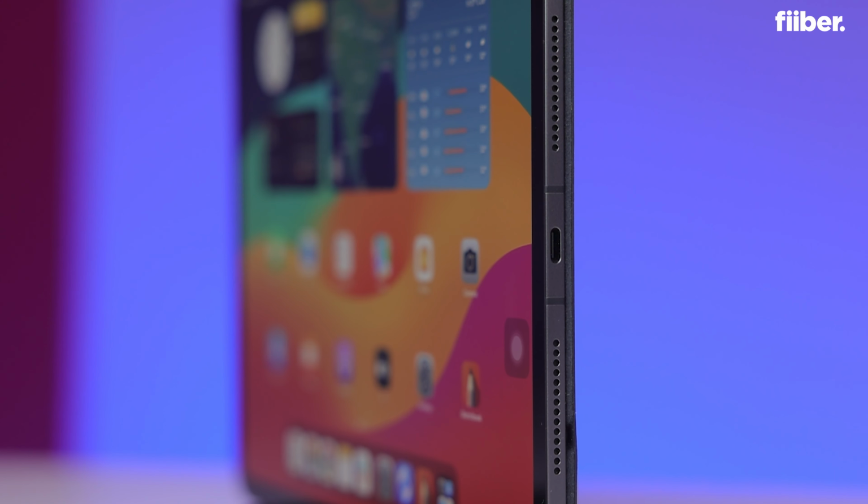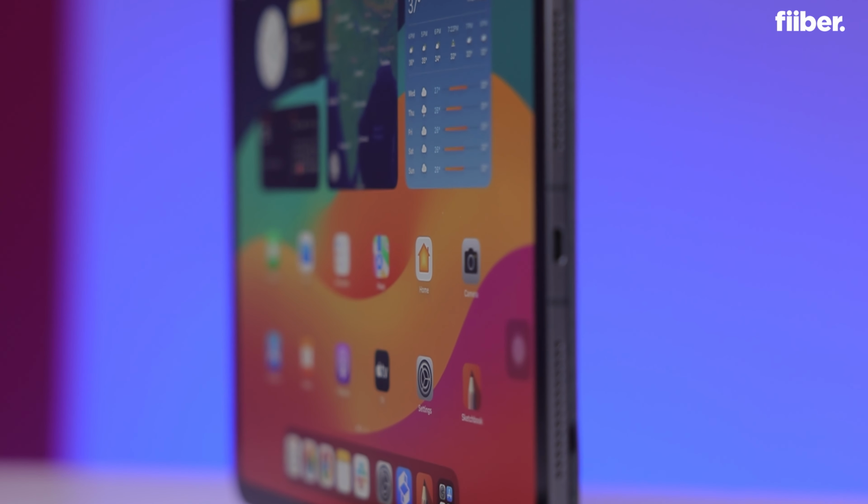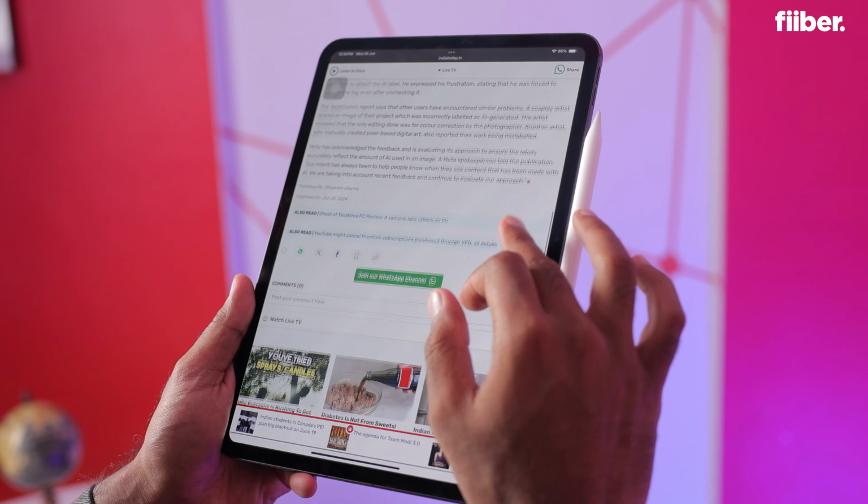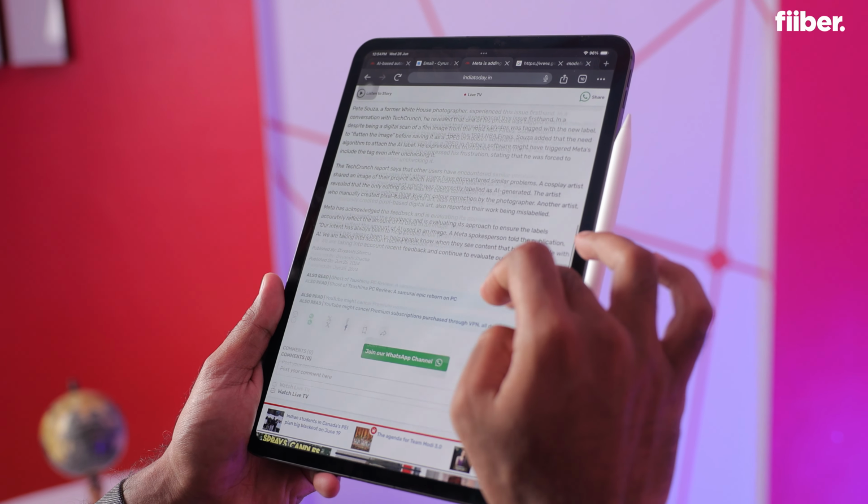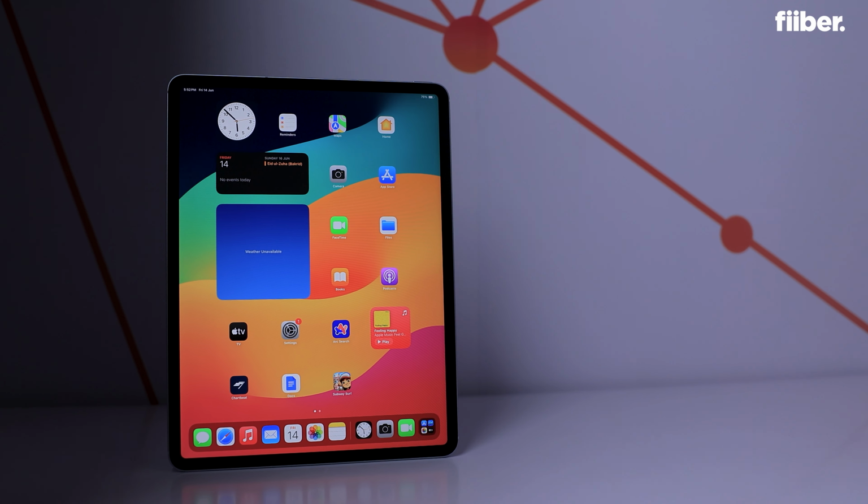Now, let me be clear. The iPad Pro isn't meant for everyone. I mean, if you want a daily tablet for basic tasks like media consumption, emails, a few games here and there, you're better off buying the iPad Air, which is relatively cheaper. Nandini has done a review of the iPad Air. You can go and check that out as well.